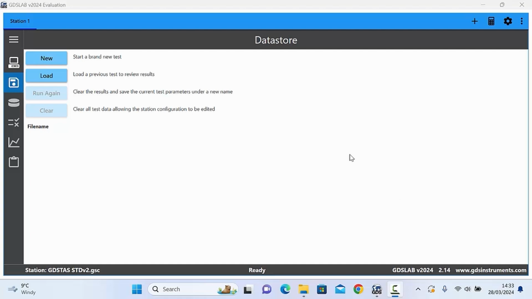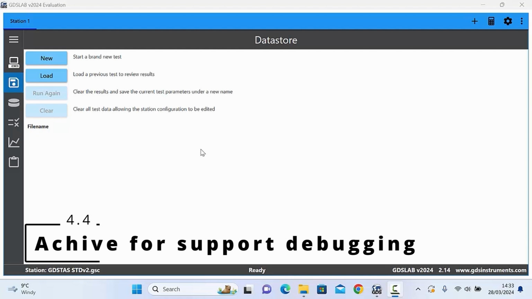Welcome back to this video guide for the GDS Lab software. Here I would like to show you how to export an archive file for support debugging.